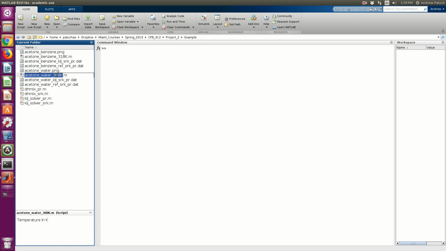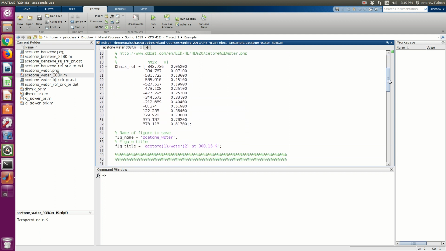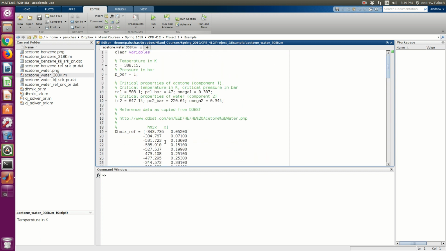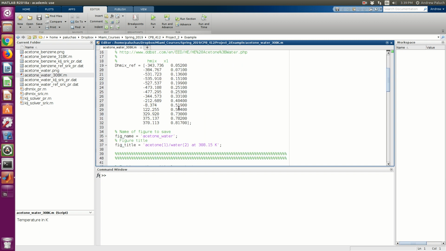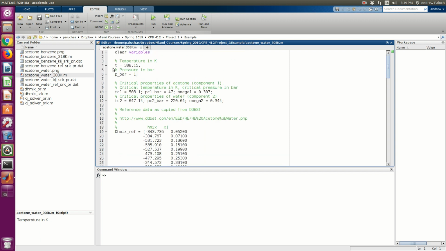Okay, but if I open up acetone water, in the top I'm going to have input to modify, and then below this double line you shouldn't have to touch anything. So only look at lines 1 through 37, because I have data typed in here, but up to this double commented line. Below that you don't have to do anything.